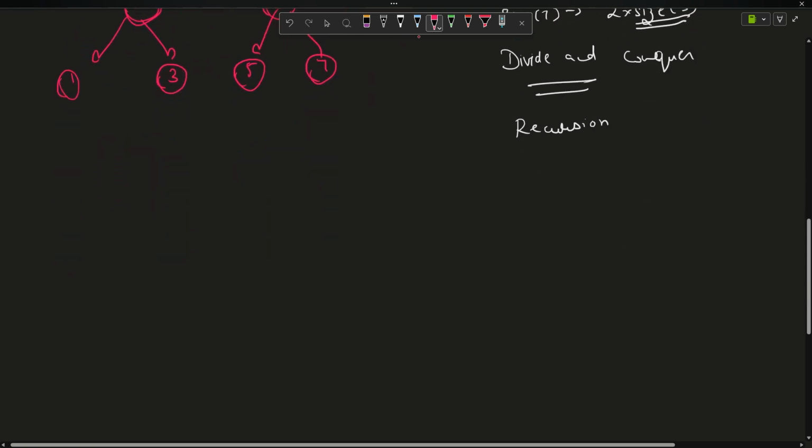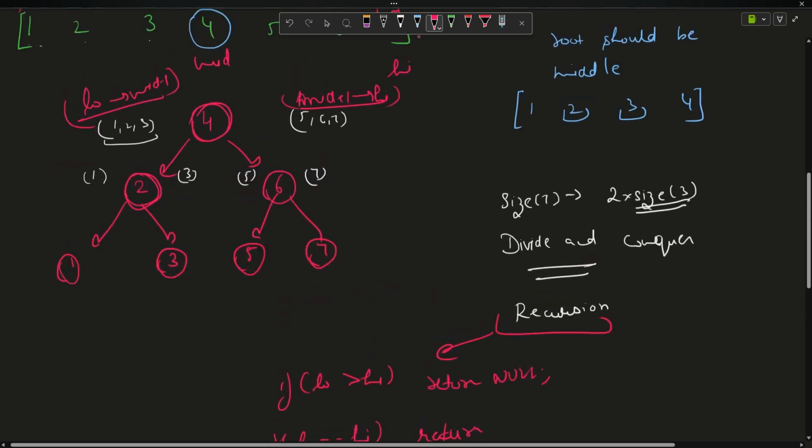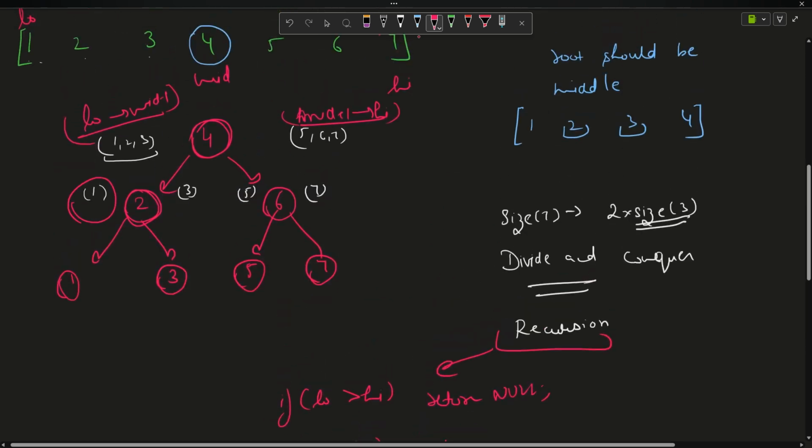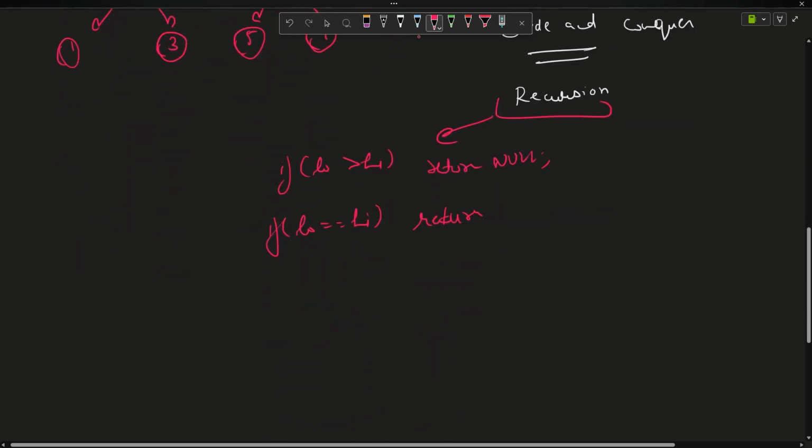What is the base case of this recursion? Simple. If low is greater than high, return null. And if it is equal to high, return the new node only, because if it is equal, that means only one node is present, so just make it and do not go for left and right, because they are obviously going to return null. So return new node with what value? Low value, because there is only one element, so arr of low, right?